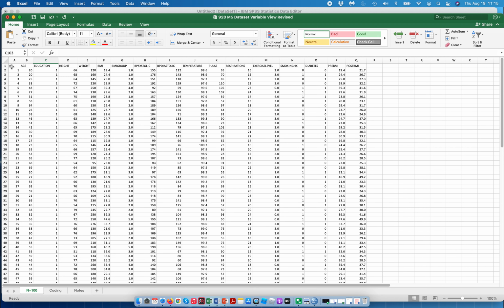So just real simply, variable names on the top row. There are other ways you can do this. I just find this to be the easiest way to do it. Variable names on the top row, everything else numerical data.